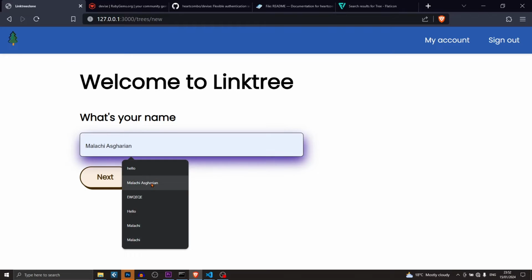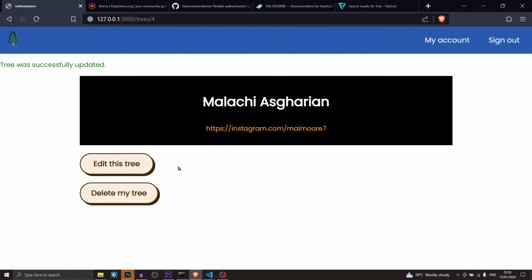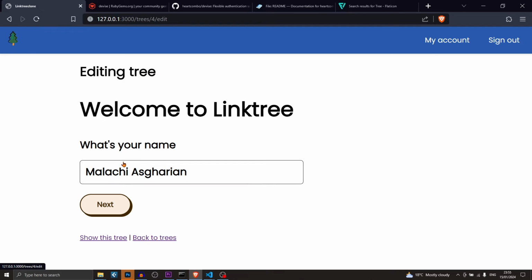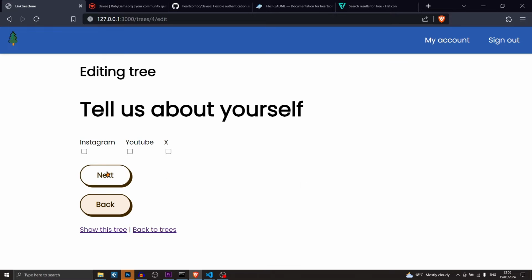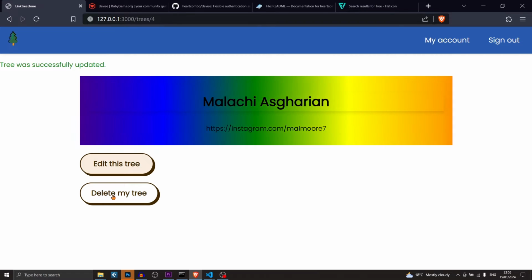And now as you can see, this part is styled, but this part is not. So I'm going to do that now. And as you can see, now this works. It's successfully styled. I can edit it and the form works and this works as well. And I can change the mode, the style. All right, so the trees are successfully styled.